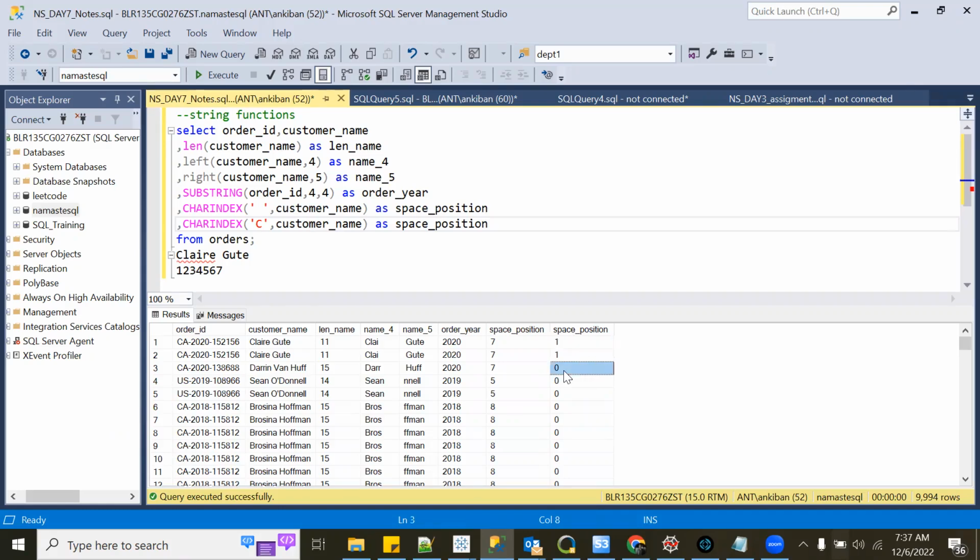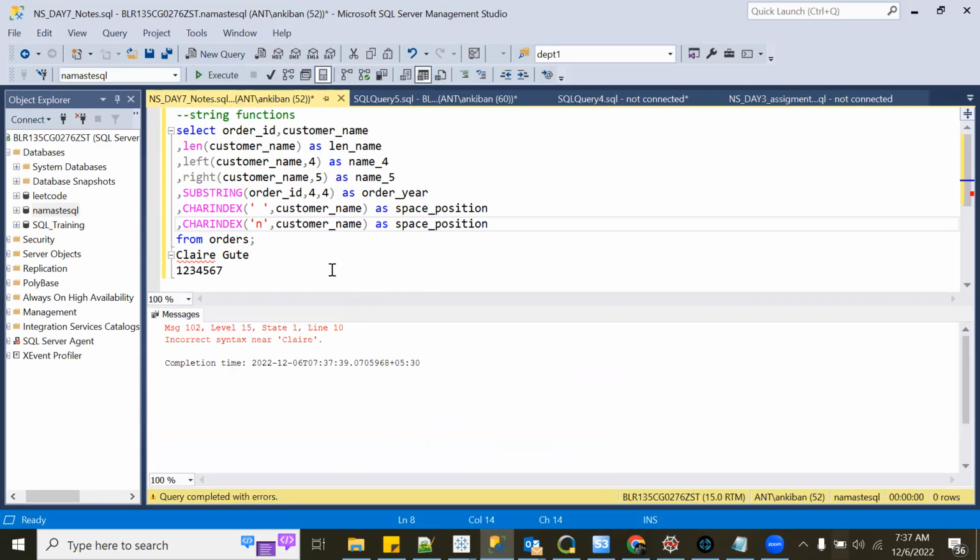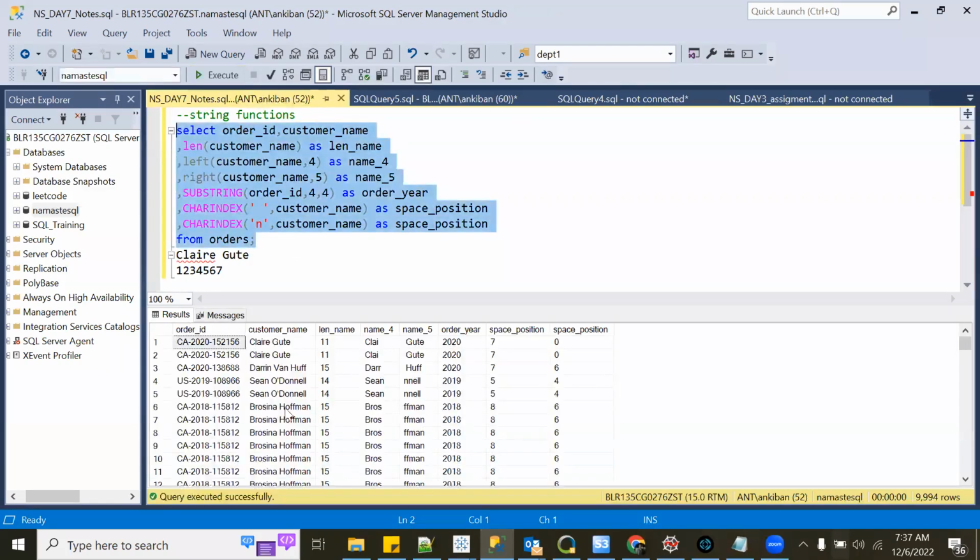And if it is repeating, Ankit, then it will. If it is repeating, let's do this. So we have, let's find some n. Okay, so we have this one. So it is giving me space position is 4. The position of n is also 4.